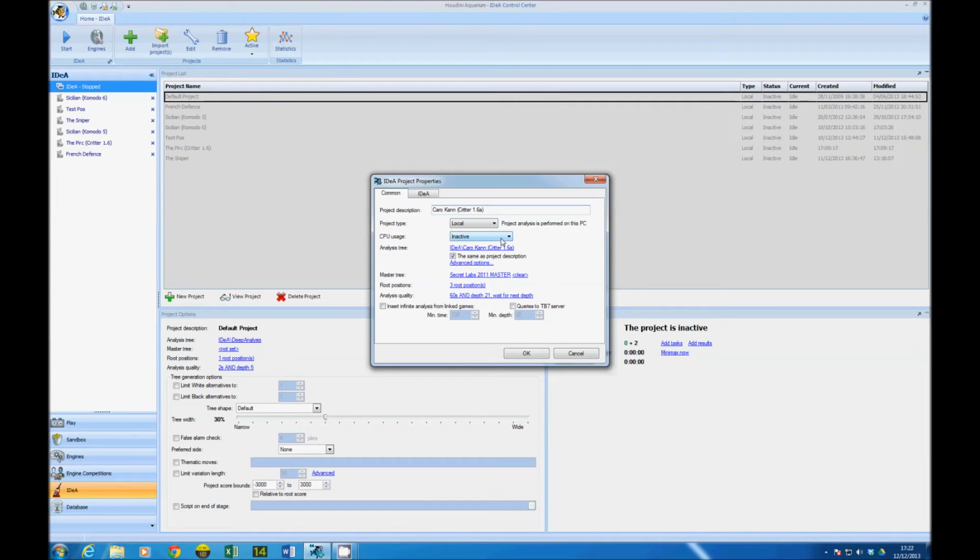CPU usage, leave that as active. We'll activate the project manually later on. The IDeA tree name ought to match the project description. It does in this case. You want to tick there. Master tree, just clear that. Don't worry about that for the moment. We'll deal with that later on.